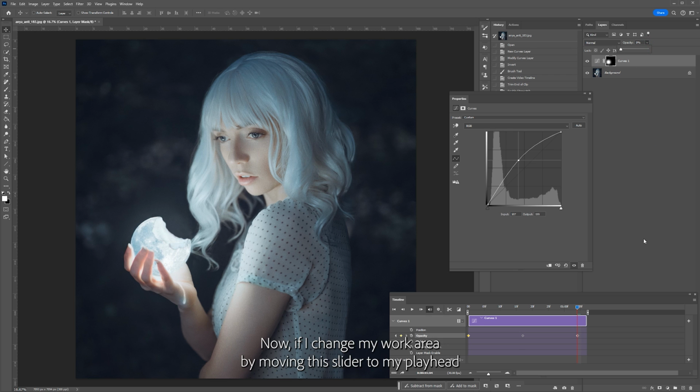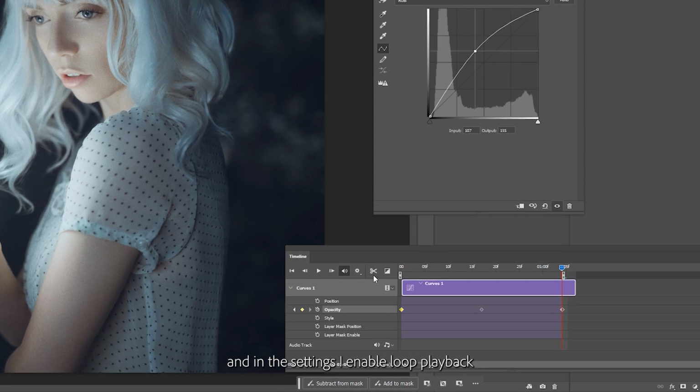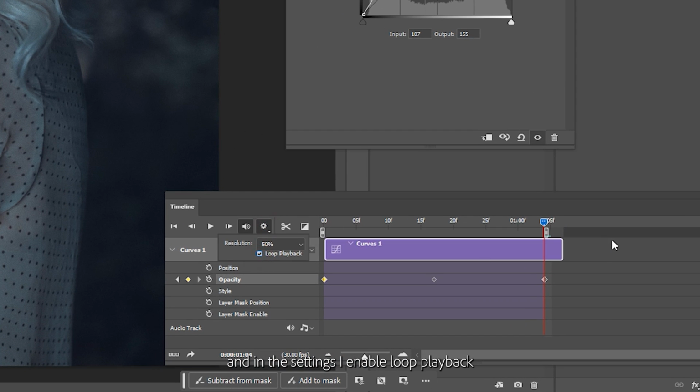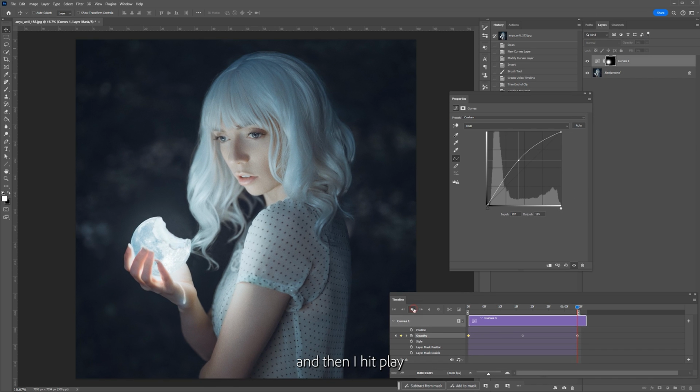Now if I change my work area by moving the slider to my playhead and in the settings I enable loop playback and then I hit play and see my animation. My light is now twinkling.